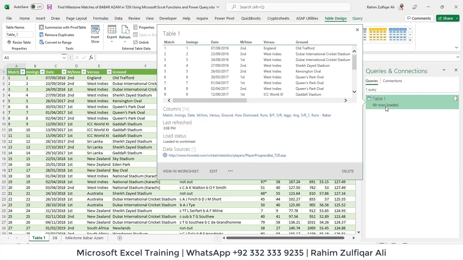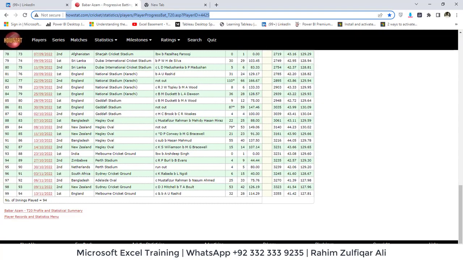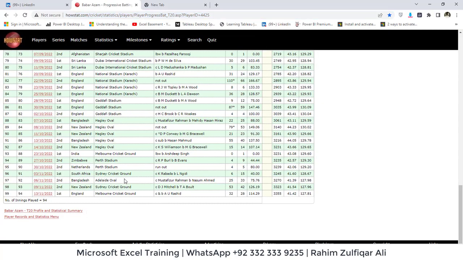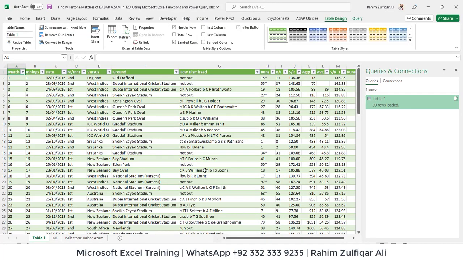That means we have correctly imported the data from the website with the help of Power Query, and Babar Azam has played 99 matches, so it's written 99. Now what will happen is in future when Babar Azam plays more matches, this website data will get appended, and when the data gets appended, we don't need to follow all these steps again. We just need to come to this particular data and click on the refresh button.